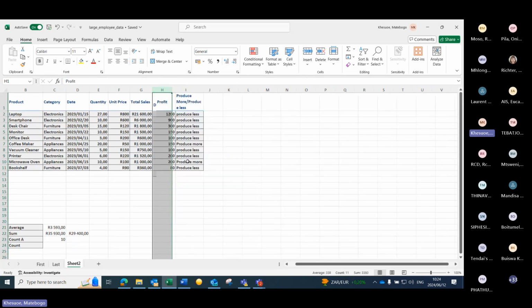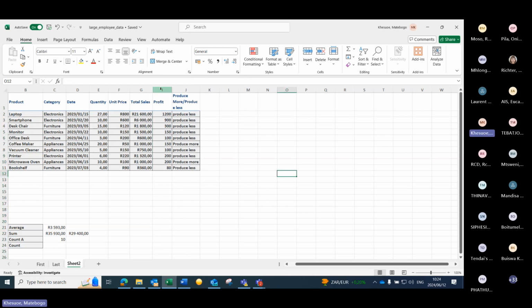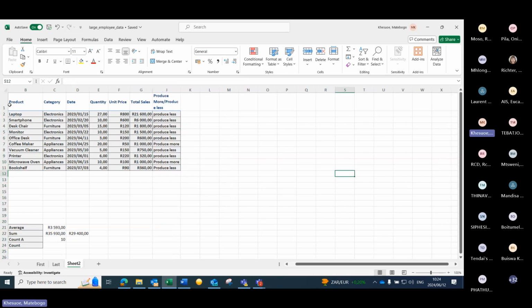I can delete this. Actually, let me just hide it, and then I can also hide this. Now I want to illustrate this product unit price and total sales on a chart.